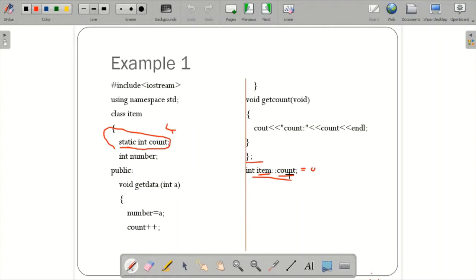And remember, there will be only one copy of this static member, which is used in the entire class and is shared by all objects. No matter how many objects you create, there will be only one static variable shared by all the objects. It is only visible within the class, but its lifetime is the entire program.